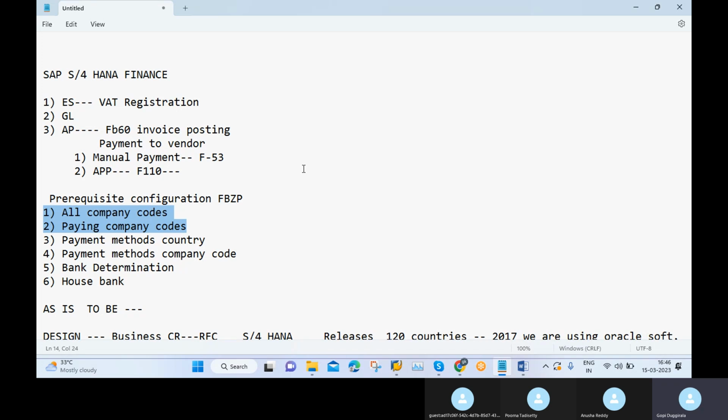Whatever payment, especially whatever the manufacturing company codes, only APP is required. So it means those are all company codes we need to maintain in these two parts. Okay, I will try to explain very clearly in our configuration part also.